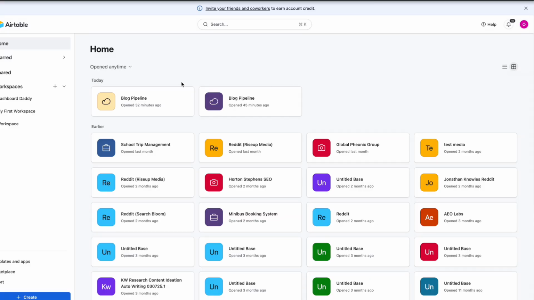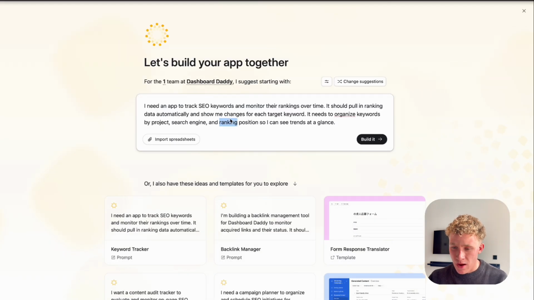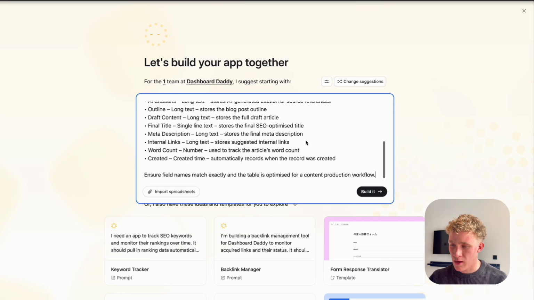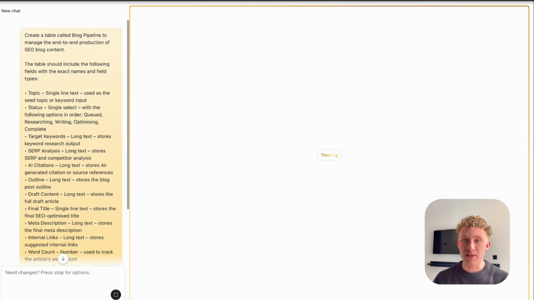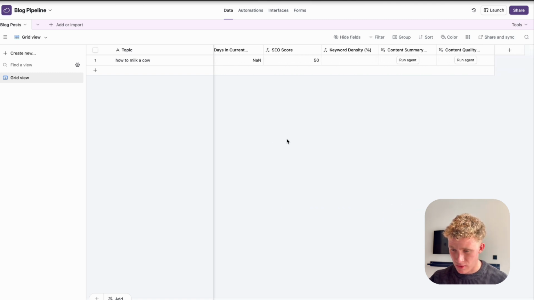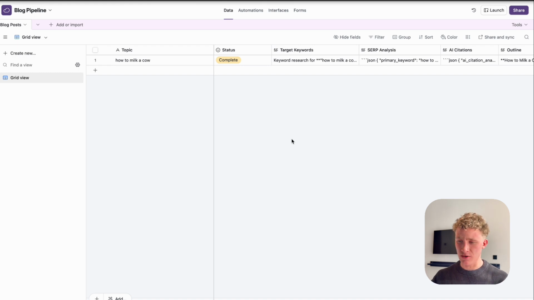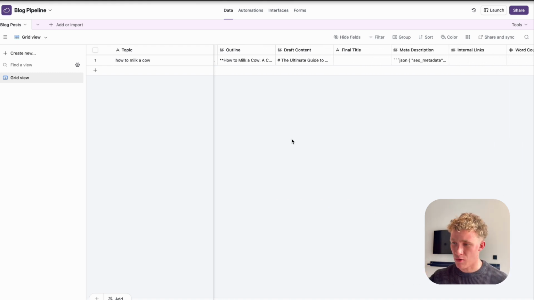So I'm going to go ahead here and create a new Airtable using Omni, which is their AI builder. I'm going to copy in that prompt that you should be able to get from the school community, and then it's going to go ahead and start building the Airtable. Long story short, it's going to look exactly like this. We've just got one table going with all these different sections here, which allow us to have an easy front end for how we're writing and receiving the content from the blog.